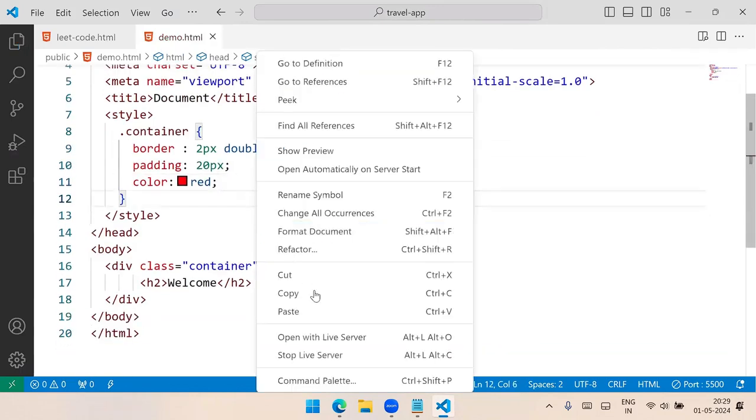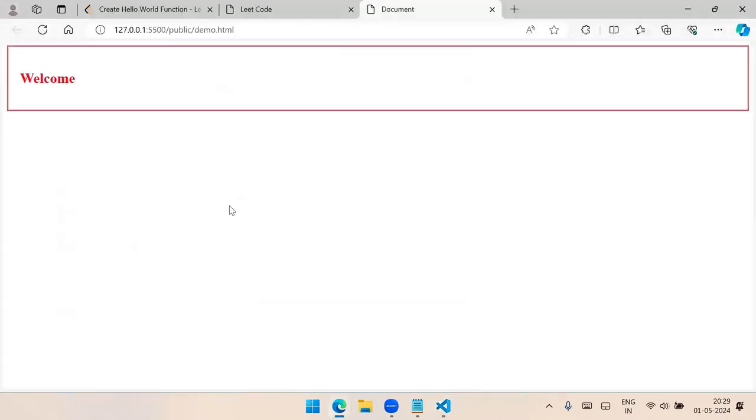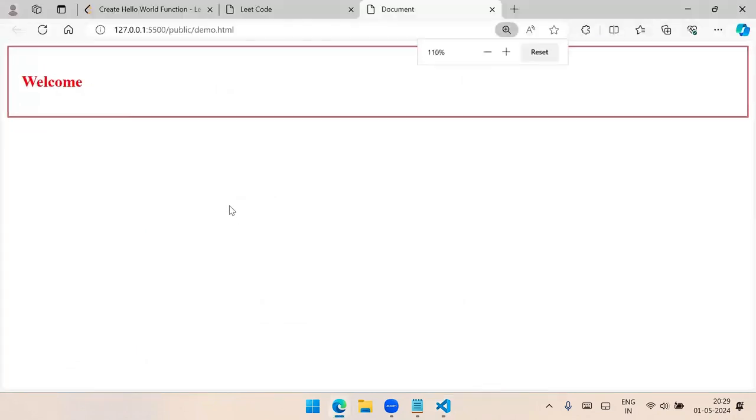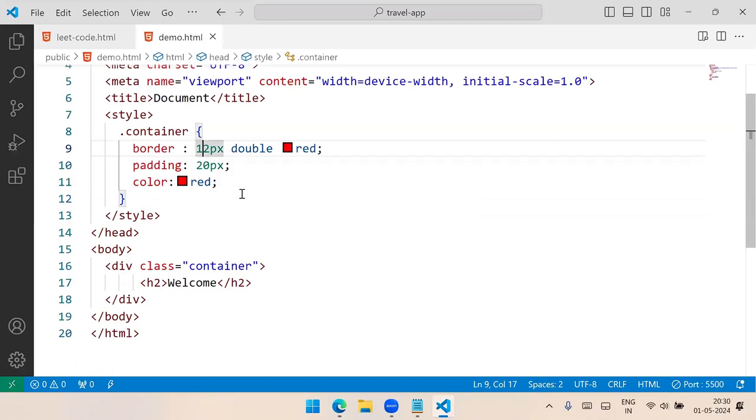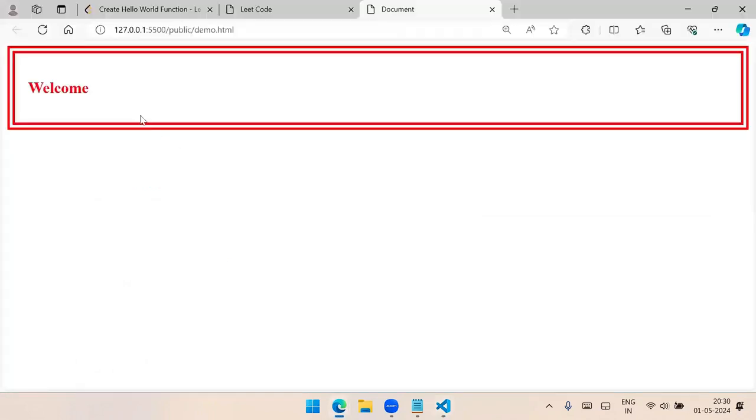Then the border effect is applied here. Suppose it is 12 pixel. Okay, it is like this. Now for the container, whatever effects I gave, all effects are not applied to the heading. The heading is using only color. That means a child element is inheriting parent effects, but not all effects, only a few. How do you make it inherit all effects?